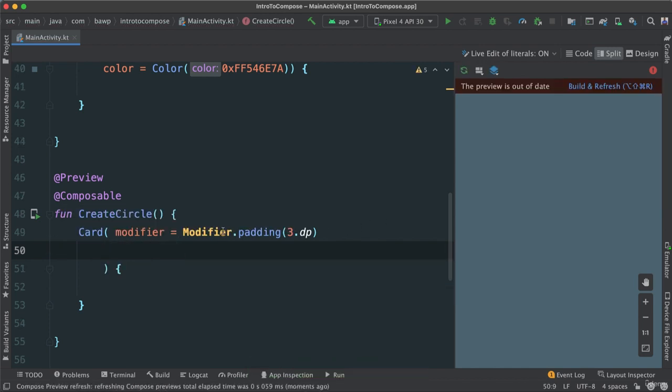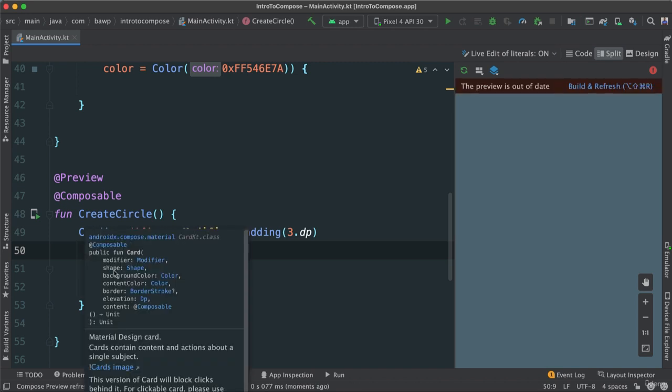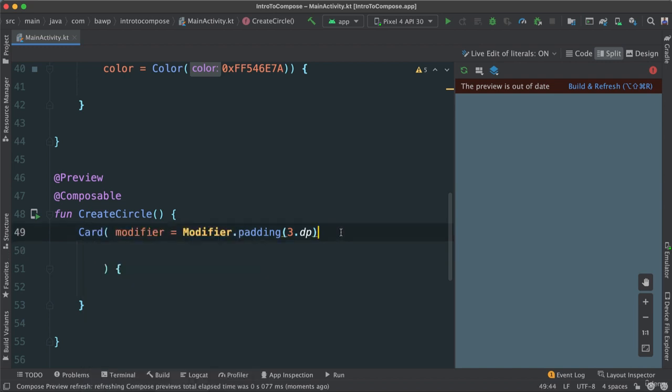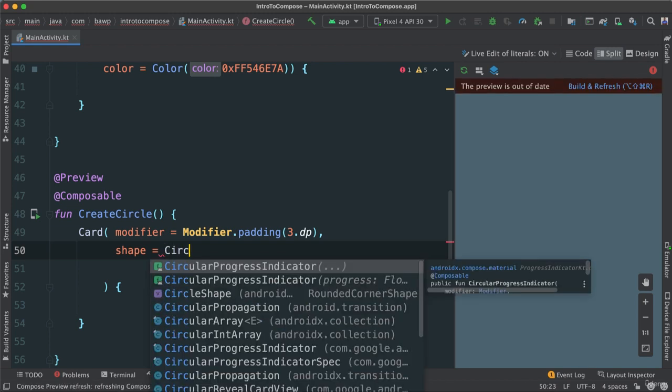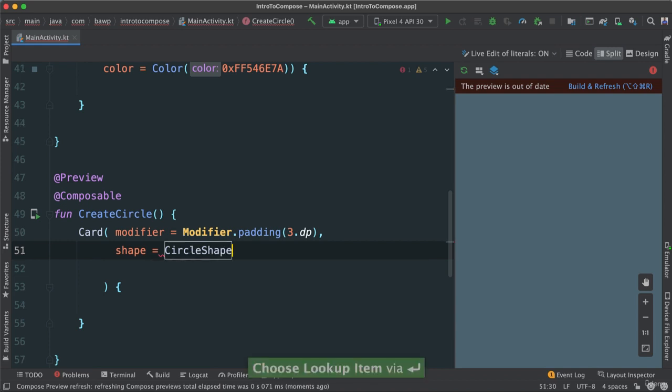But I will stop with the modifier for now. If I hover over here, there are other things we can pass. The other one is shape. What shape do I want this to have or to take? So I can come here, put a comma, and I'm going to say shape. Now there are different kinds of shape we can pass. In this case, I'm going to just say circle shape as such.